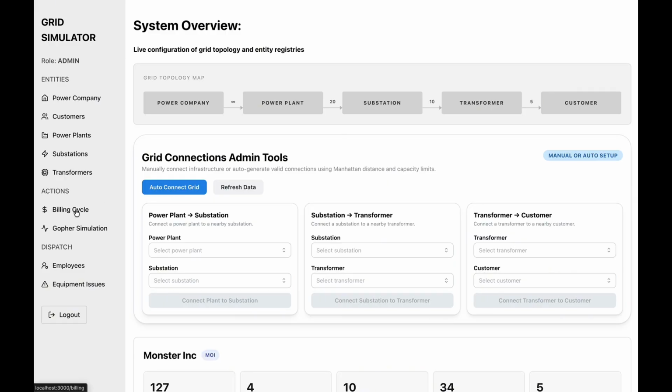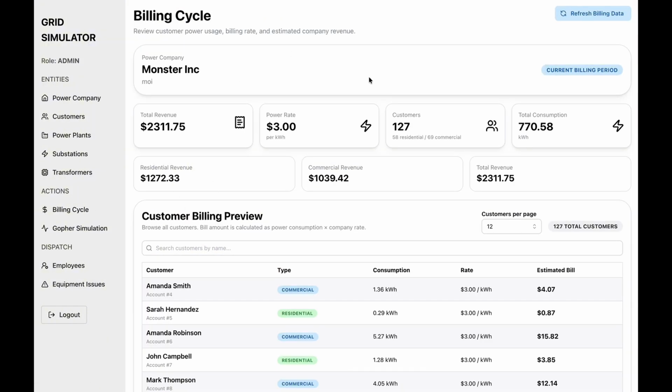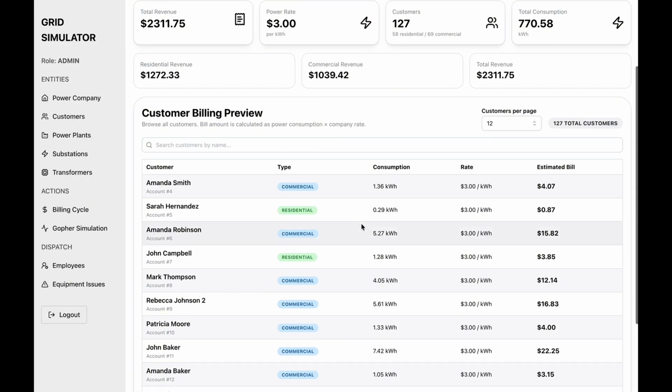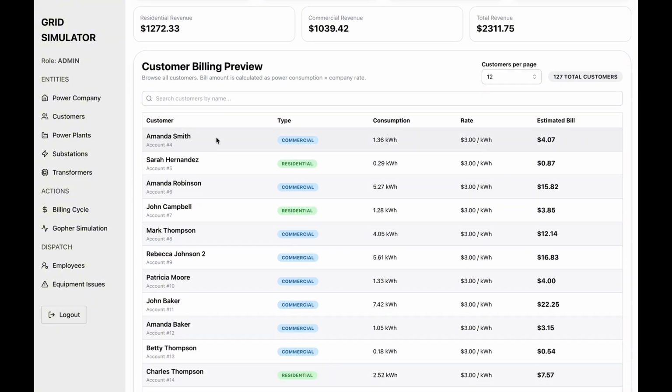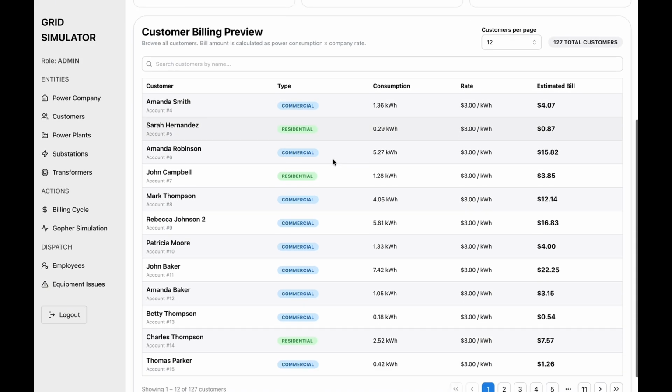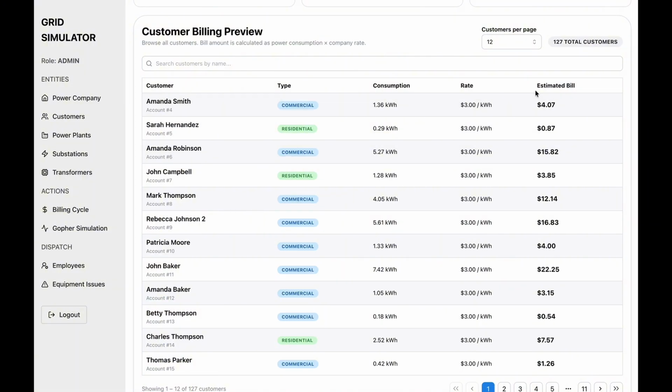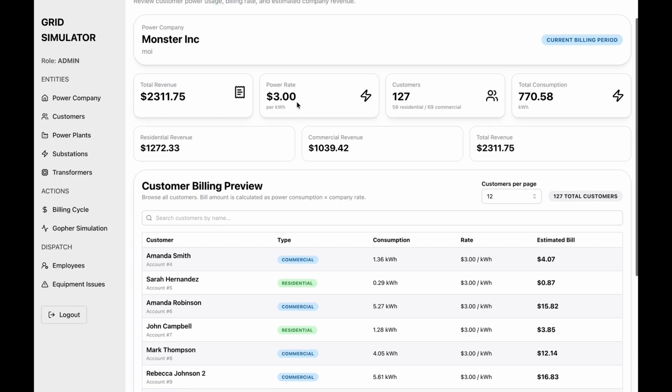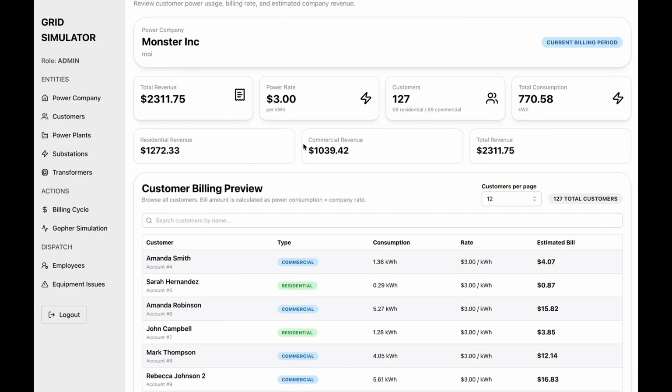And let's go to the billing cycle, where we are able to see our current billing period, and we are able to refresh our billing data to keep track of our current customers. The customers are separated by type, either commercial or residential. Their consumption data is sorted inside a table, with their rate, and their estimated bill is calculated based on the rate and their consumption. From here, we are able to see the total revenue, the separated residential revenue, commercial revenue, and the total revenue shown from here.